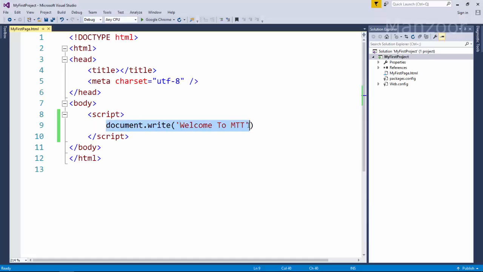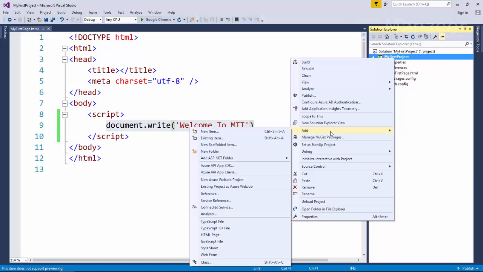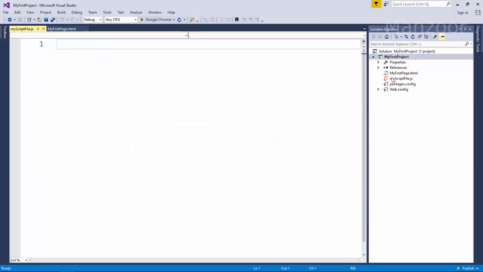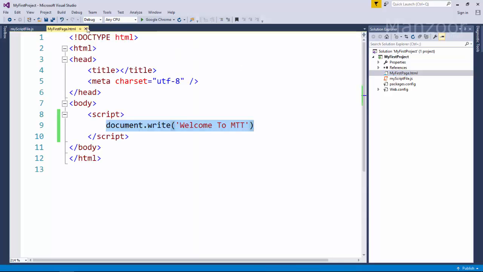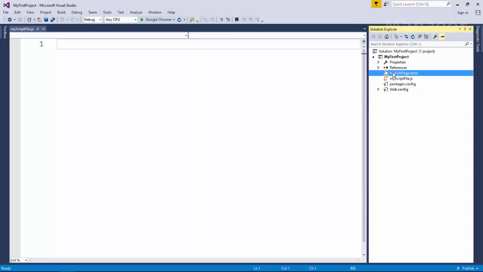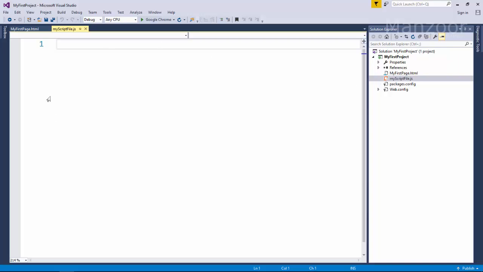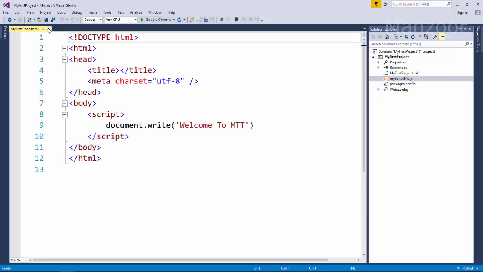I want to put this in a separate file, so I can just right click on the project. I'll say add. This time I want to add a JavaScript file. Name it my script file. Say OK. Now you should see that in the project. So you have the HTML page. I can close this. If I double click it, I can open it again. Then you have my script file. Double click, you can open it. You can close it from here, close it from here.